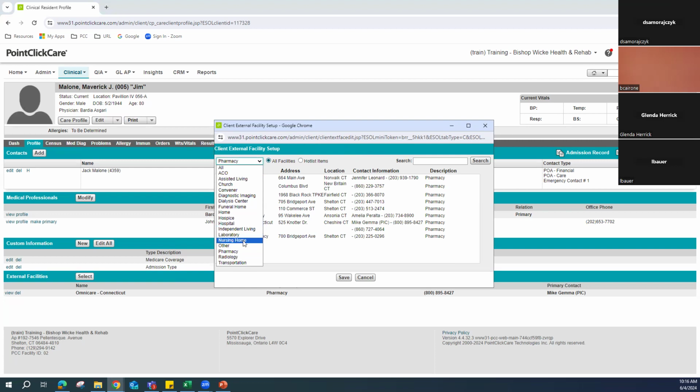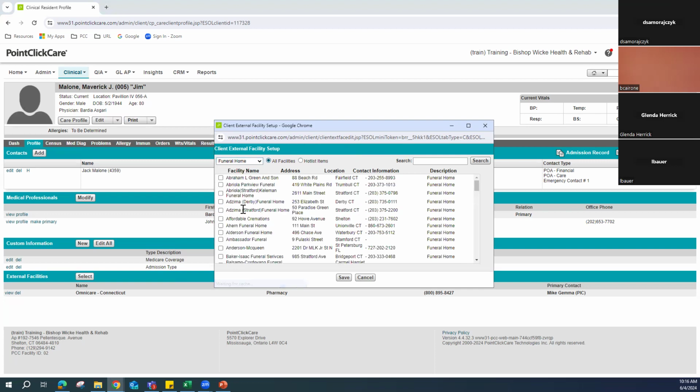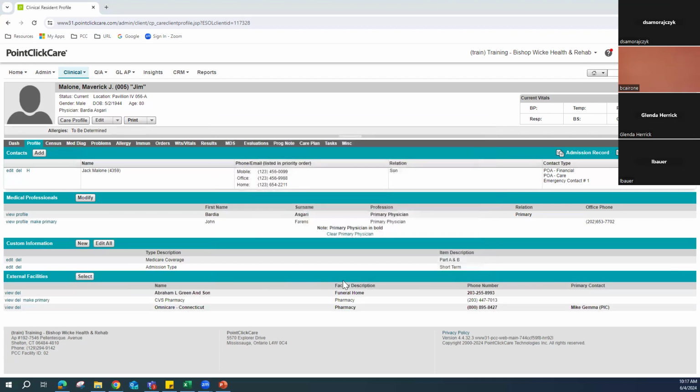If they came from another nursing home, if they came from maybe assisted living, if they have perhaps a prepaid funeral arrangements, maybe I want to list what the name of that funeral home is. I can move topic to topic, leaving it at all facilities to pull in everything I want. And when I'm done, I can click save, and everything I chose will now be populated.